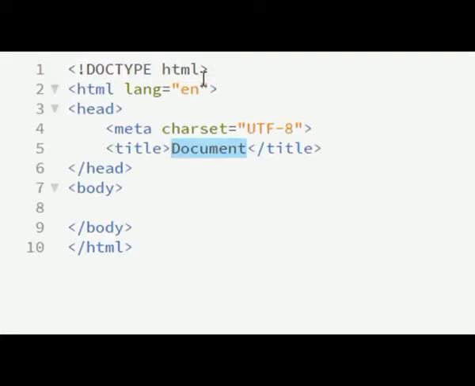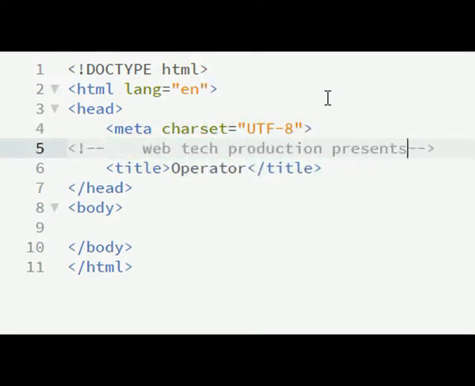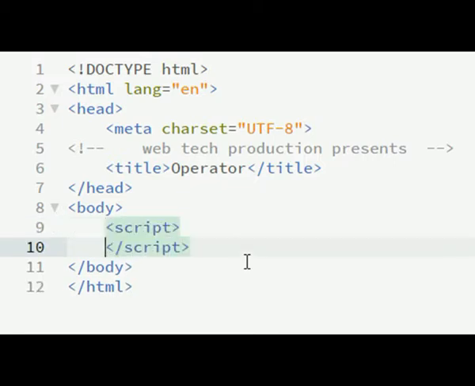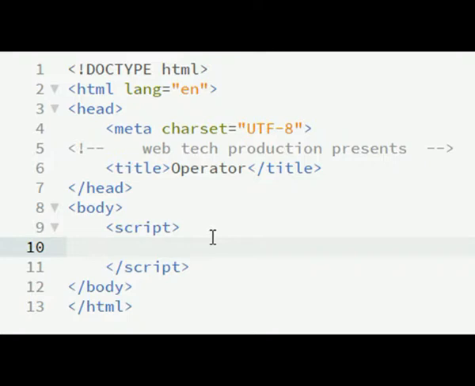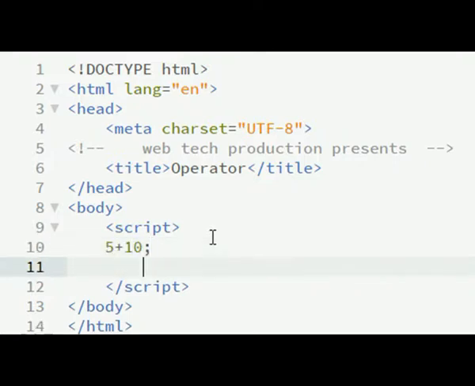Let us start coding. Let us change the title of the document. Now let us use the script tag and body section. Now let us add two numbers, 5 plus 10. Now let us store the result of 5 plus 10 in a variable. Let us create a variable. Let us set the name of the variable sum of two numbers.